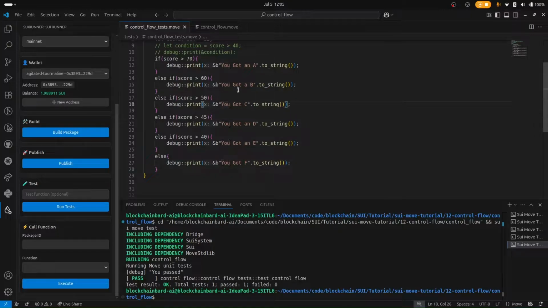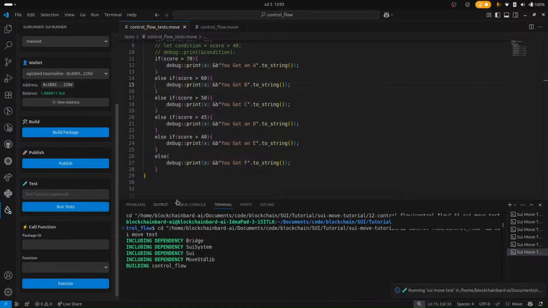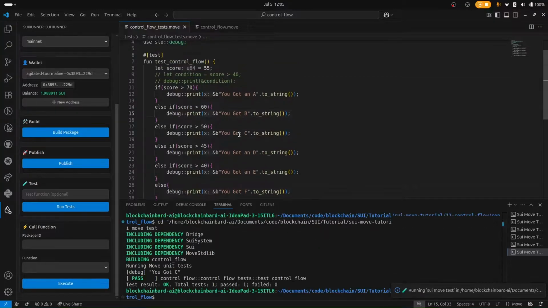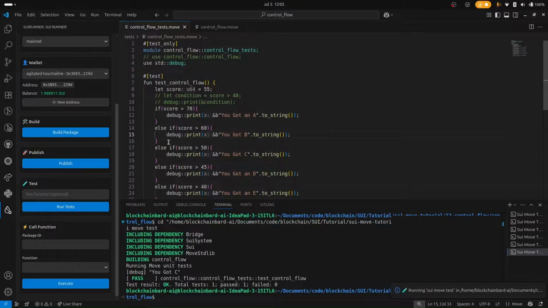So now let me test this code again and let's see the results. Let me click on run tests. Now you look at what happened here. We printed you got C because our score is 55. Sorry, you got C and our score is 65, which is greater than 50.